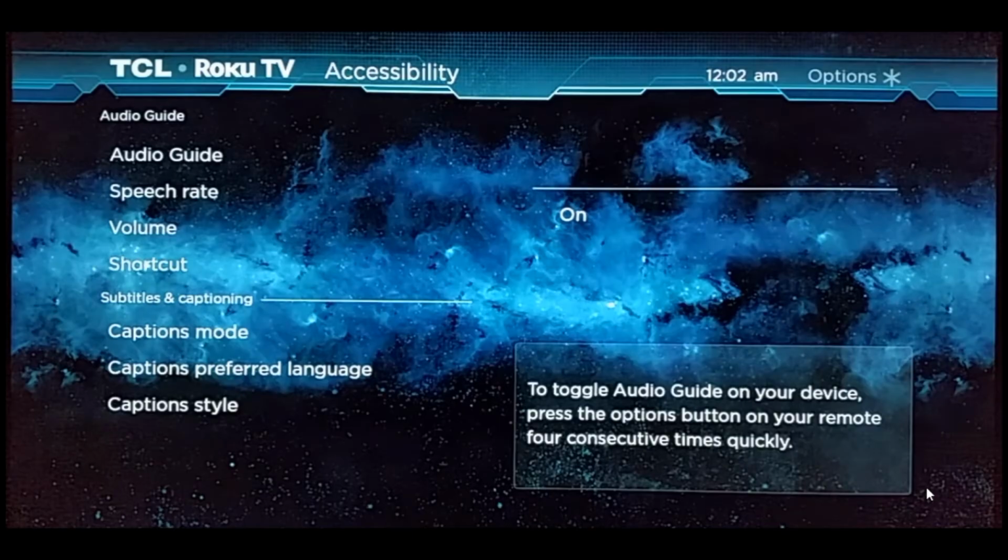Once you're on the accessibility option, you will have audio guide option. Now with this option toggled on, everything on the screen will be narrated to you. This might be helpful in some cases, but it can also get annoying. So if you are looking to toggle this option off, then all you have to do is select the off option. As you can see right now, it is set to on.